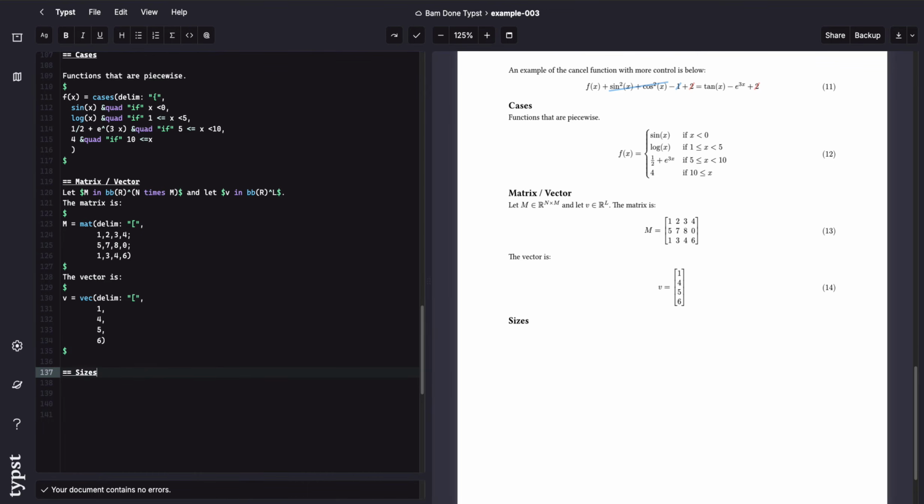Another thing is sizes. So being able to control the size is important if you are restricted to space, okay?